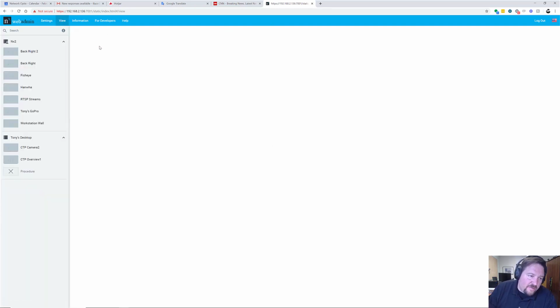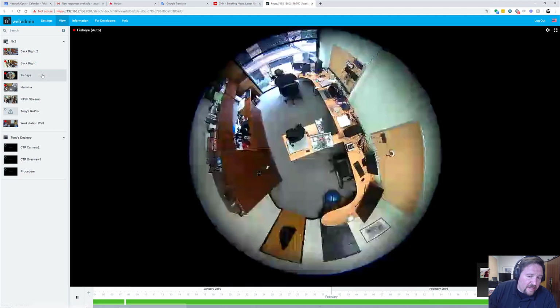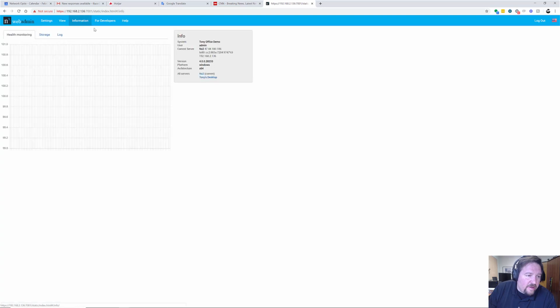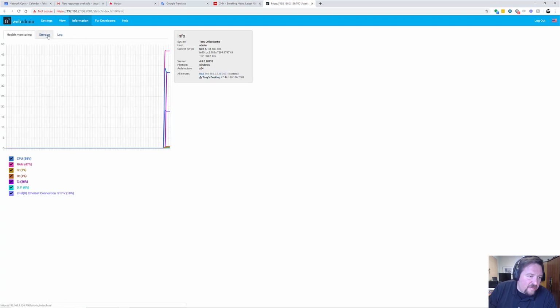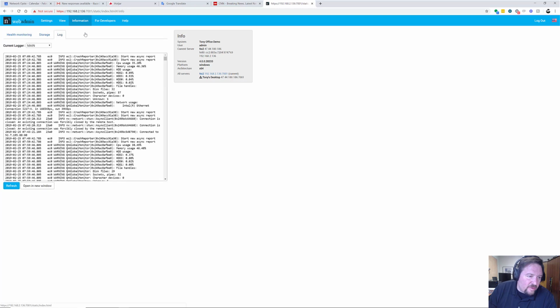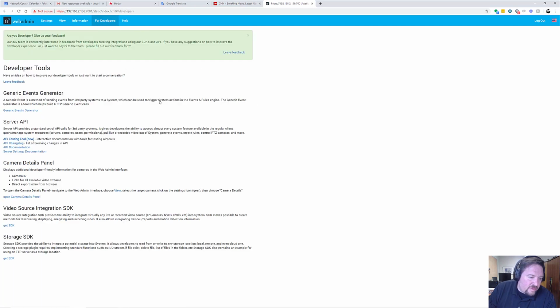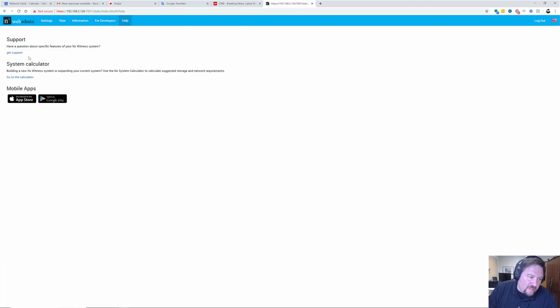In the server web admin interface, you also have the browser-based client. So in the browser-based client, you get to look at one camera at a time, and you can view live or recorded video, right? The information tab in the server web interface allows you to do things like see health monitoring and storage and logs, and our developer tools are also based in the server web interface. The final tab is a help file, which allows you to go straight to our support system or our system calculator, or even download the mobile apps if you don't have them on hand already.